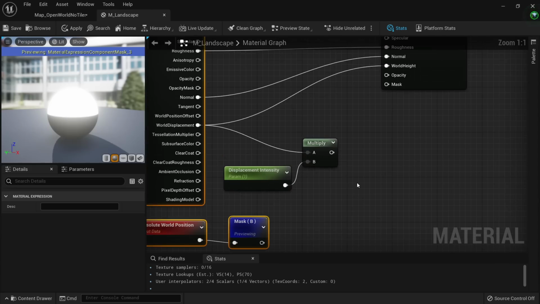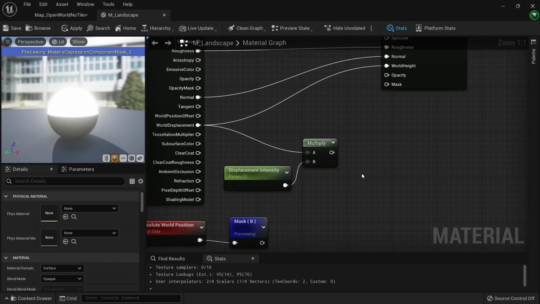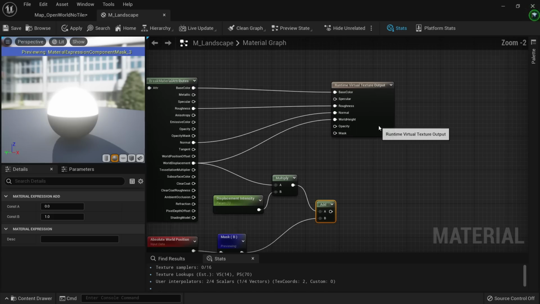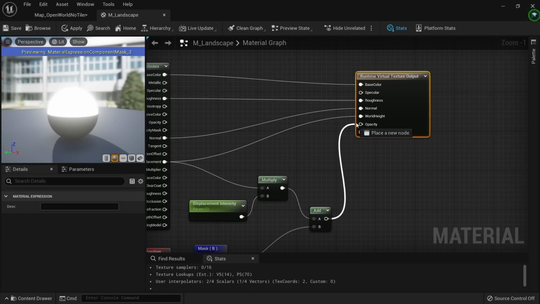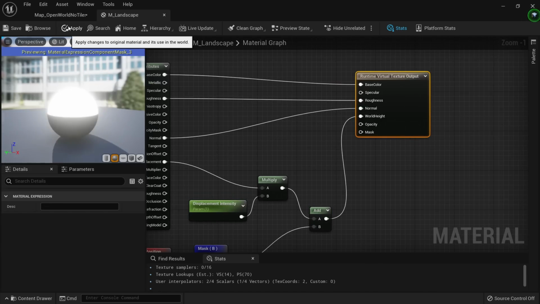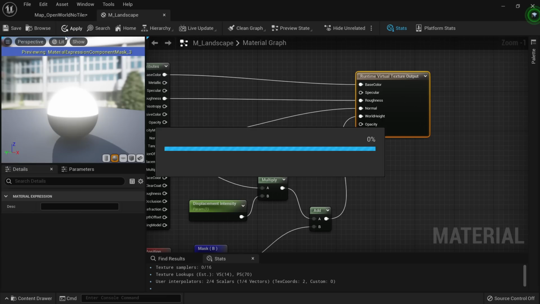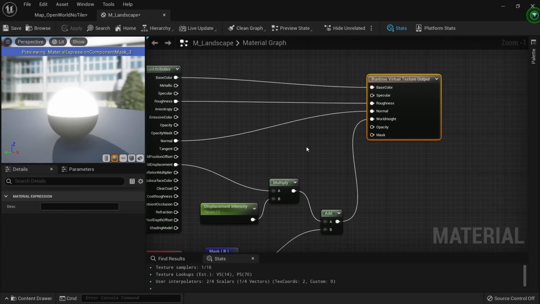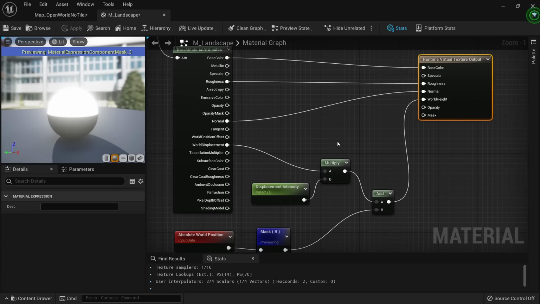And then what we need to do is to add them by pressing A. So we can have the two positions, and then we can just put in the world height. And just like that, we have created our runtime virtual texture.